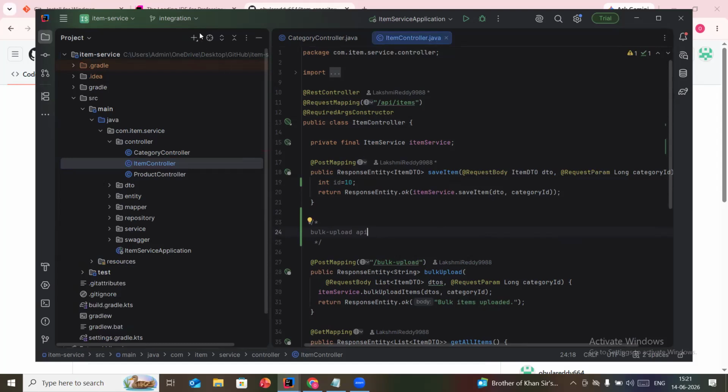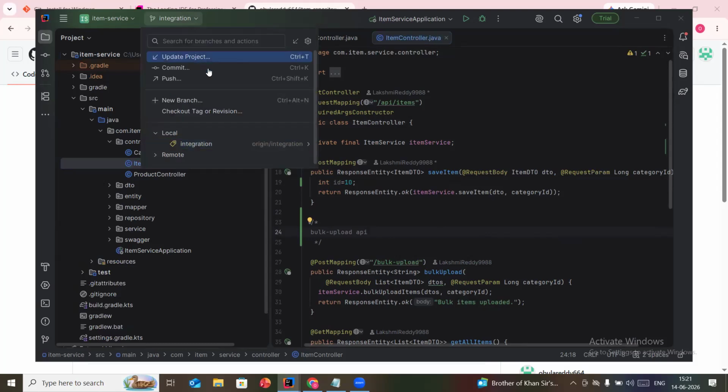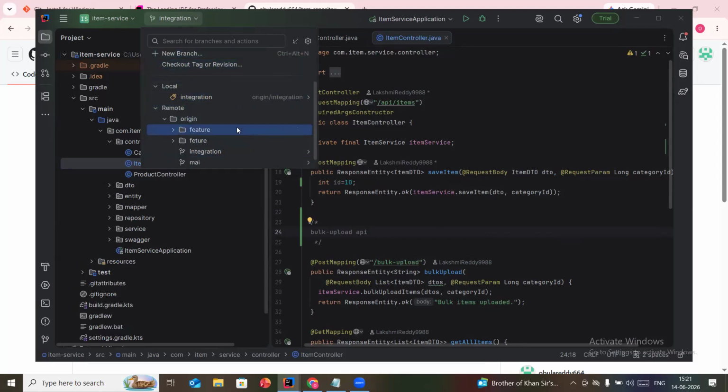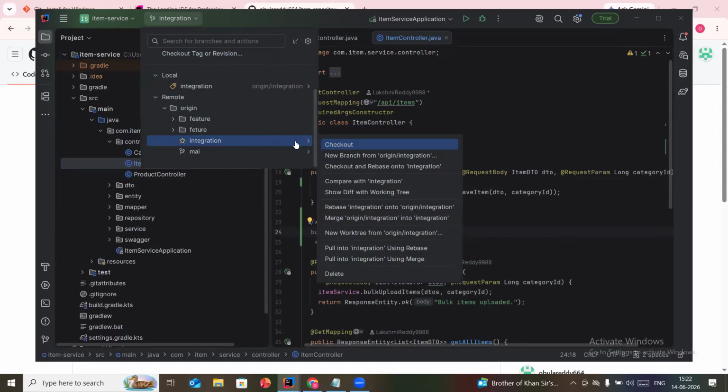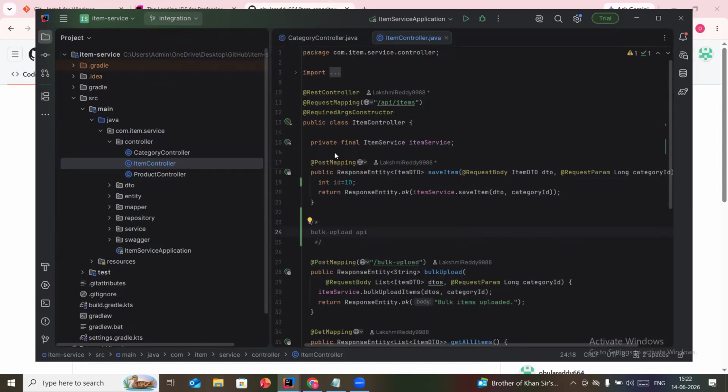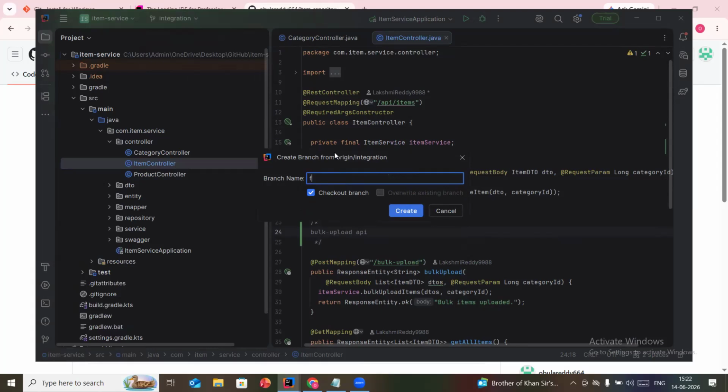And now, one thing we forgot. First, we need to create a feature branch. Now we can create the feature branch. Before doing any code changes, first we need to create one feature branch, so that our code changes will be in the feature branch only. So we are creating one new feature branch, and in this feature branch we are doing some code changes.